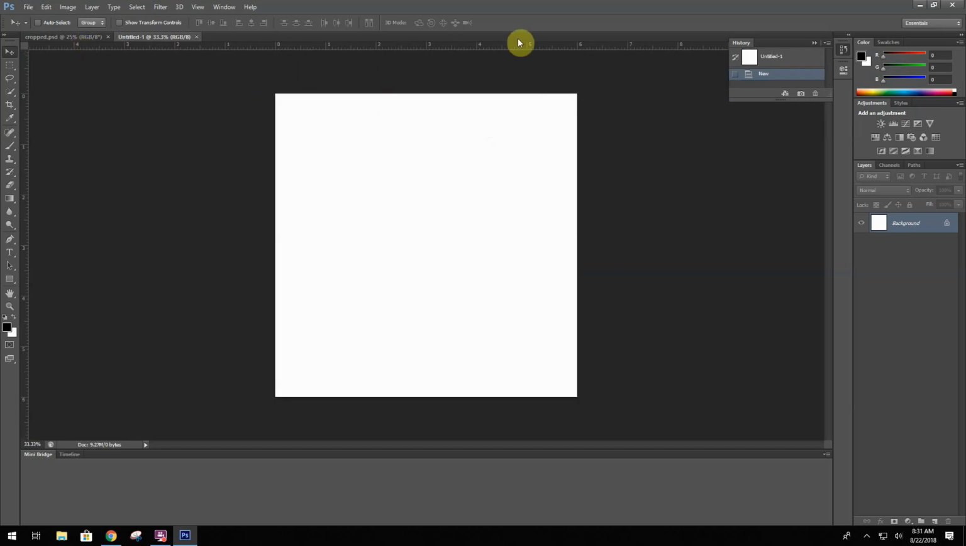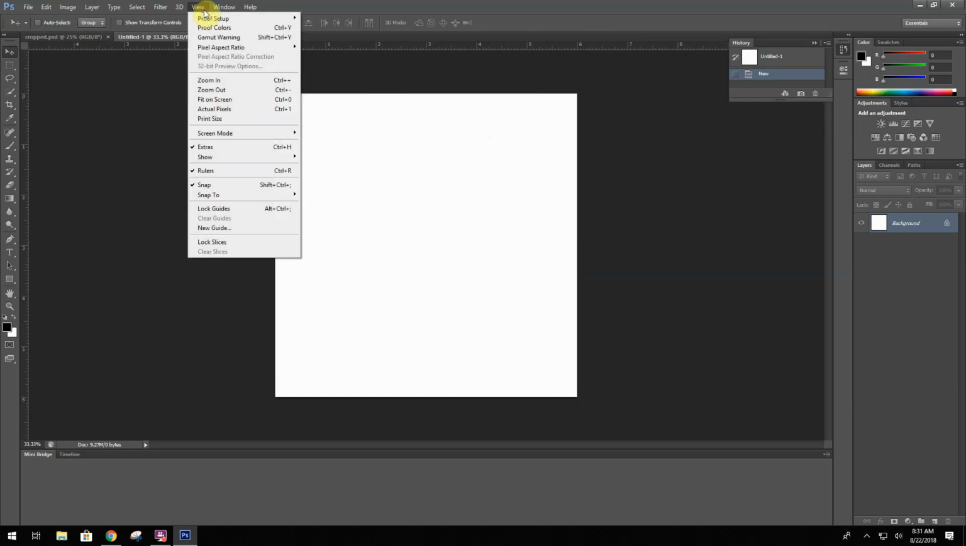If you don't see your rulers, you can find your rulers in the View section. You want to make sure there's a check mark next to rulers. In addition, while you're there, please make sure there's also a check mark next to Snap. That's going to help you a lot when you bring your images into this document. Okay, so I've got a check mark next to rulers and a check mark next to Snap.